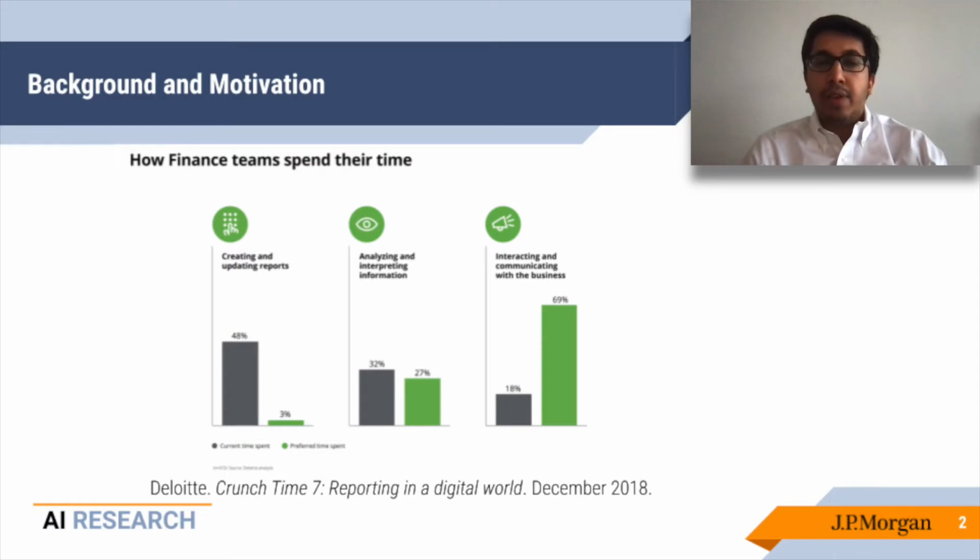In this presentation, first I'll cover some background and motivation for undertaking this research and developing this novel framework of Docubot. The main motivation for undertaking this research was to empower employees and enable them to move up the value chain. On speaking with several employees and business teams, we realized that people spend a lot of time creating and updating PowerPoint slides, business reports, and presentations rather than spending the time actually analyzing and interpreting the information and communicating or interacting with clients or business teams.